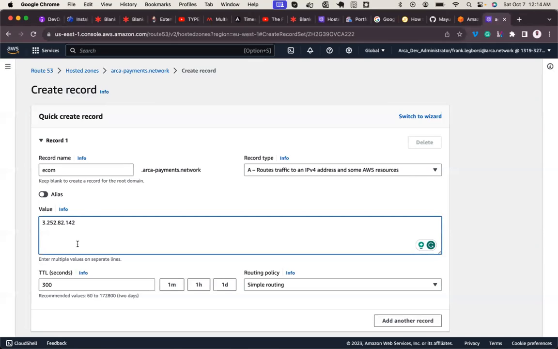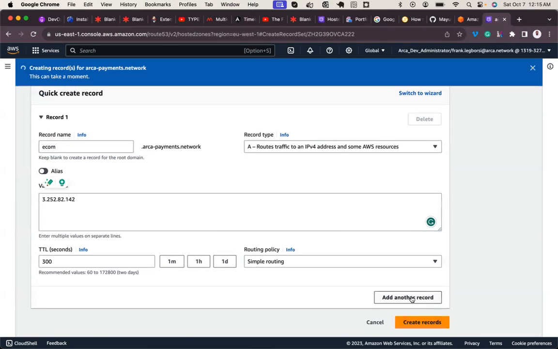DNS is a service that is used for resolving IP to name and name to IP. So now I am mapping my name to my IP. Meaning that if I hit ecom.aka-payments.network, I'm talking towards this IP address. If I hit this IP, I am talking towards this name because I have mapped them on the DNS. So all I need to do is click on Create record.